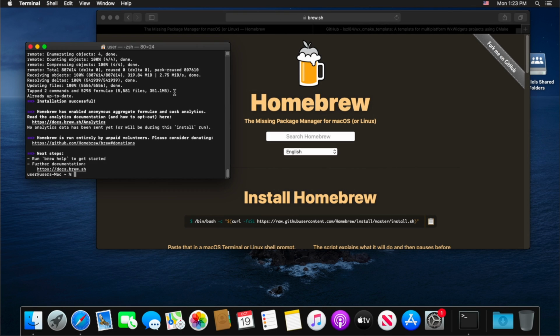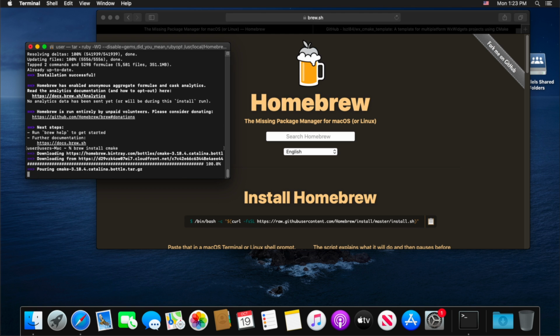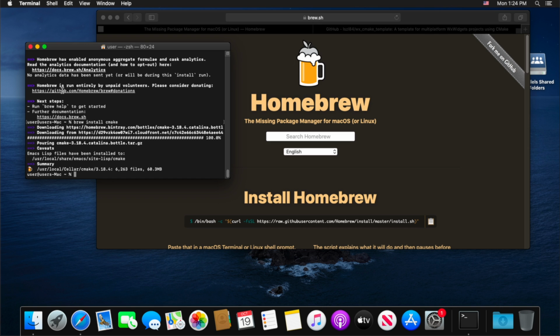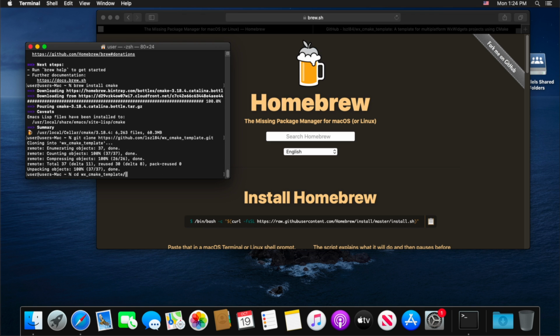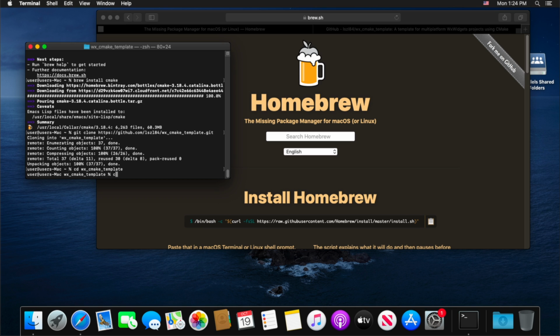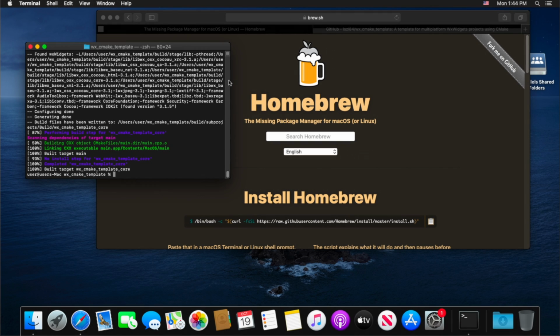Let's now install CMake using Homebrew. And let's download the code. Configure step. And build step. The build finished. Let's see what the build artifacts are here.